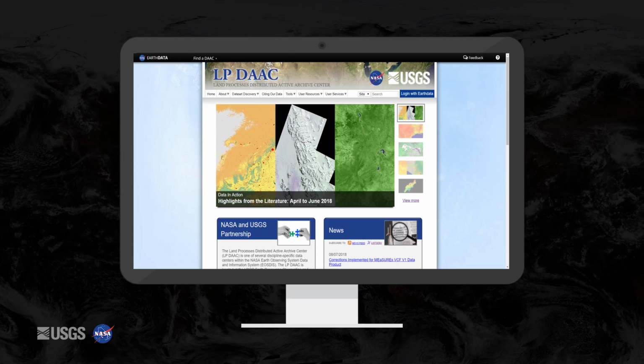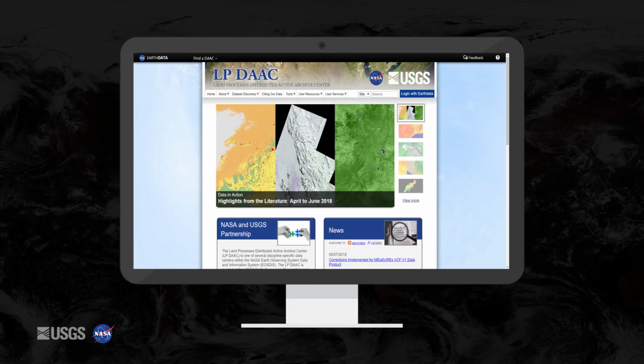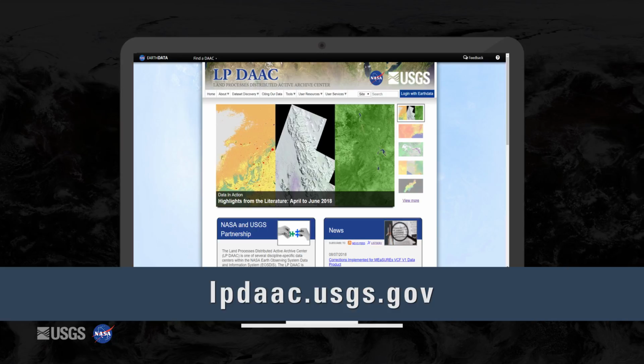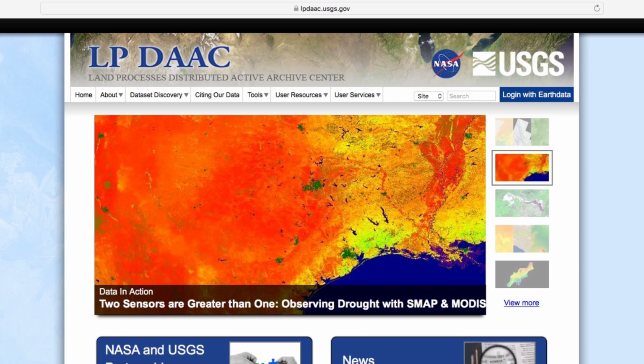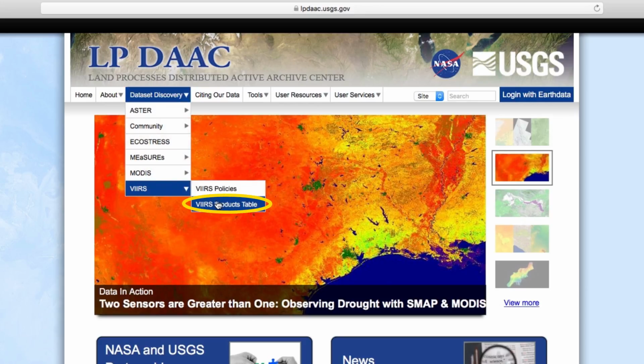One of the first places to learn more about Suomi-NPP NASA VIIRS data is the LP DAAC's website, lpdaac.usgs.gov. In-depth information about Suomi-NPP NASA VIIRS data can be found under the Dataset Discovery tab. Hover over Dataset Discovery, then hover over VIIRS and click on the VIIRS Products table.